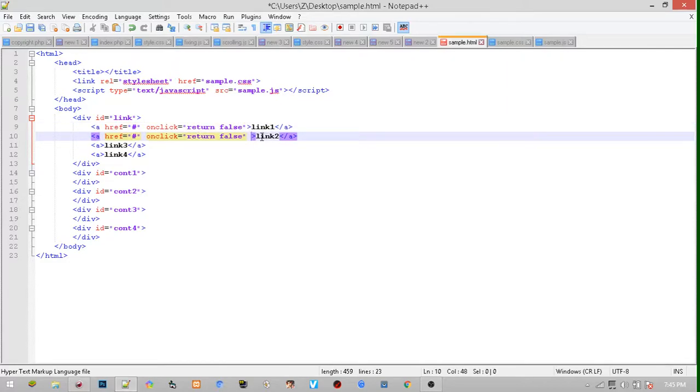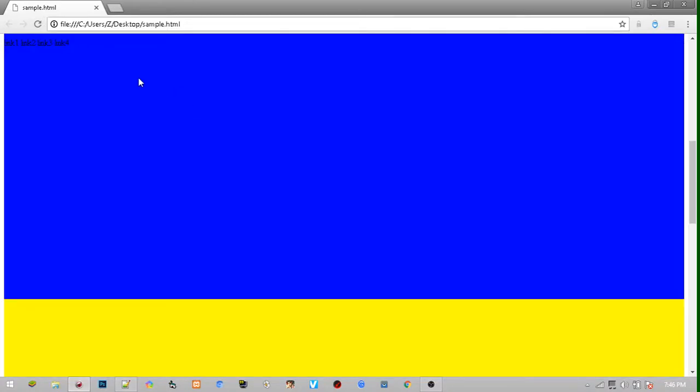So onmousedown, autoScrollTo, then let's put the target here, autoScrollTo con 2. So let's try it.